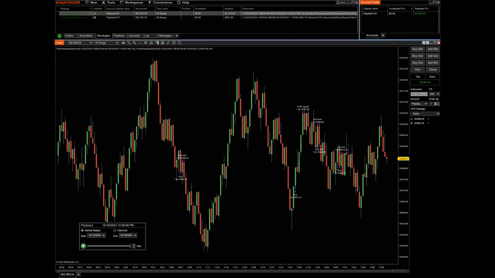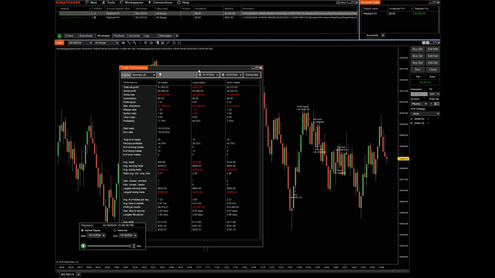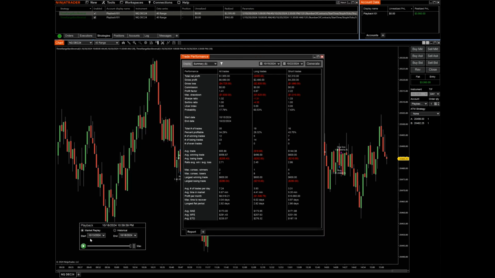And these will all show up inside of the trade performance also. So you can choose the trade performance, and let's choose our days, which is the 13th to the 18th. If we choose the 13th to the 18th and generate, we can see our report. It shows us what we made on the long versus the short. It shows us our profit factor, which is pretty good. The Sharpe ratio, I'd like to see that a little bit higher.